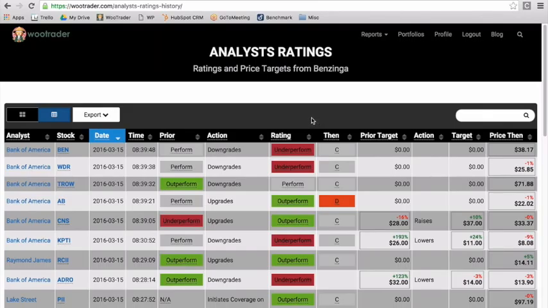So let's take a look at CNS down here. CNS, it was previously an underperform and was upgraded to outperform. On the day that this rating was issued, Wootrader had it ranked as a C.